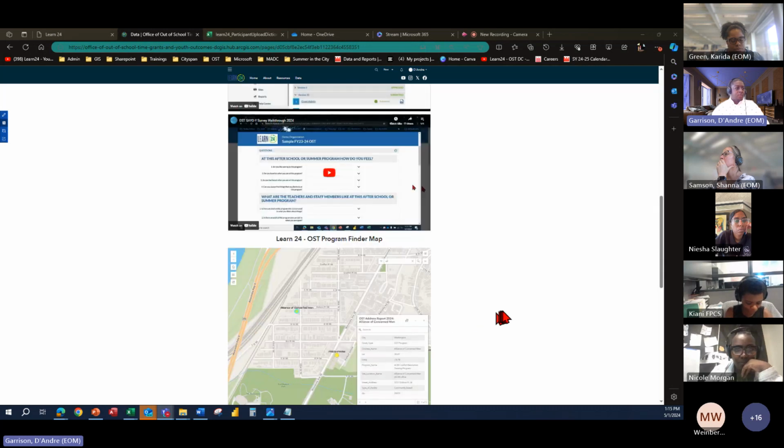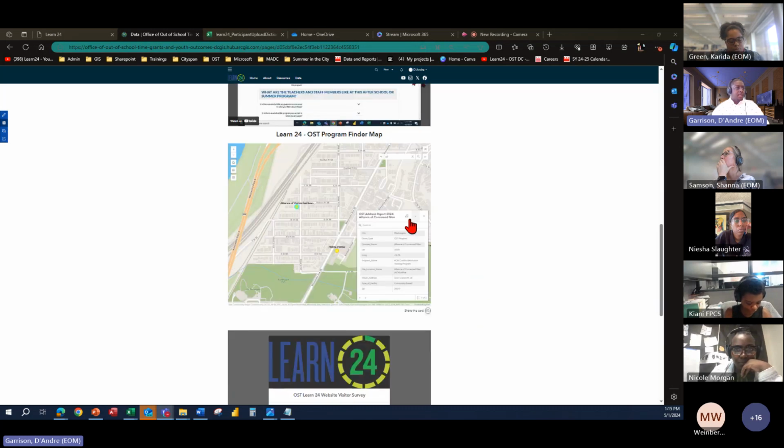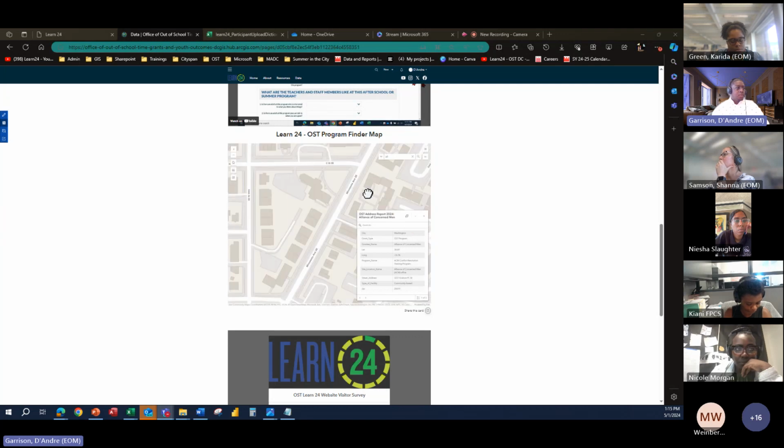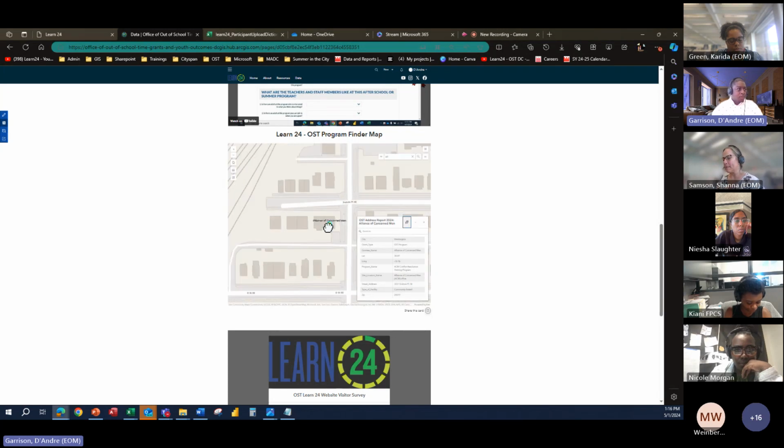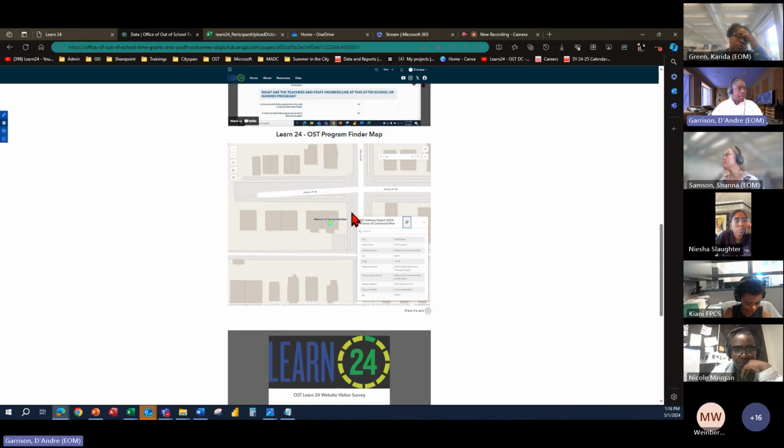And we have recently incorporated an OST program finder where you can go in here and locate certain organizations. Another great feature that they have on here is the opportunity to make a screenshot so that you can develop your own map. It's a pretty cool tool for you to play around with.